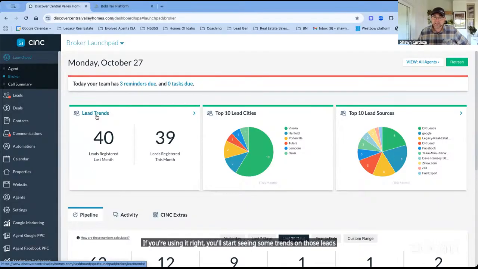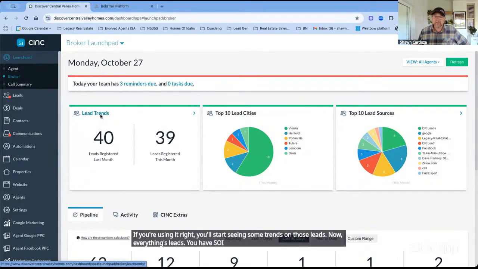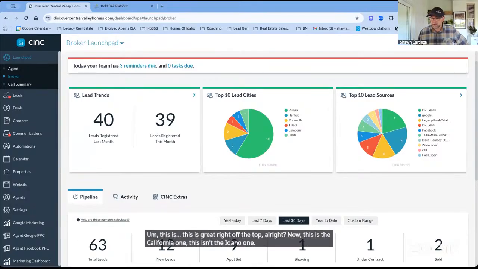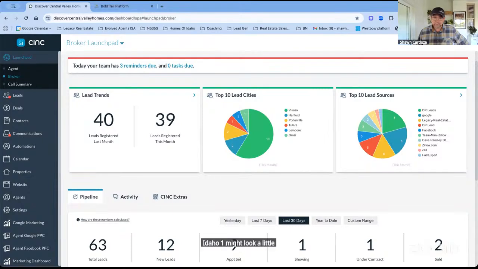Now, everything's leads. You have SOI, you have all that. Here, this shows the top cities, the top lead sources. This is great right off the top. All right. Now, this is the California one. This isn't the Idaho. Idaho one might look a little bit different.